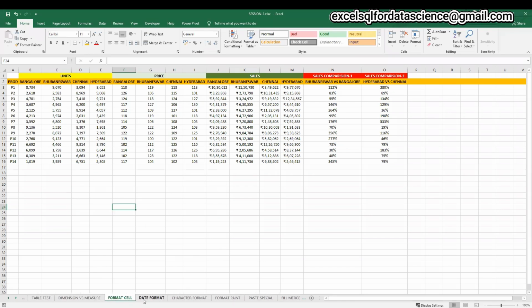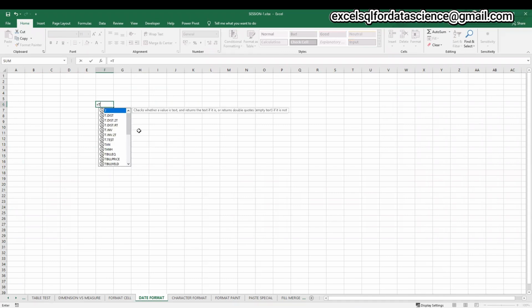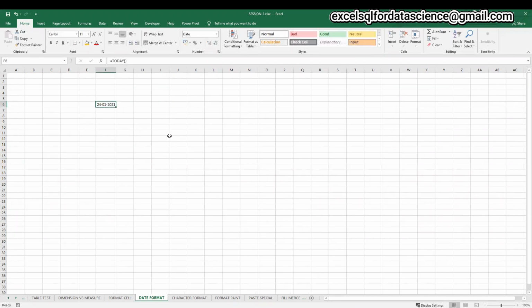Now, the next topic is date format. So guys, in Excel, if we write TODAY, we get the current date. Can you see this? Yes. Now I say equal sign, get the value from here. It is taking this value here. Again, I said equal sign, get the value from here.